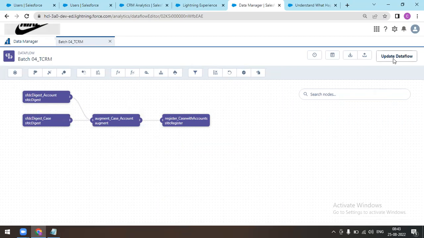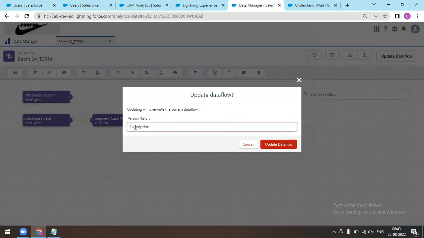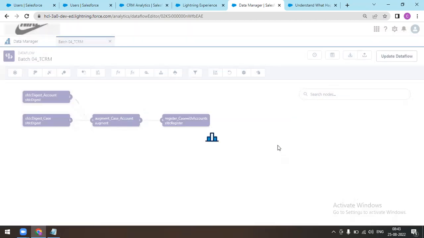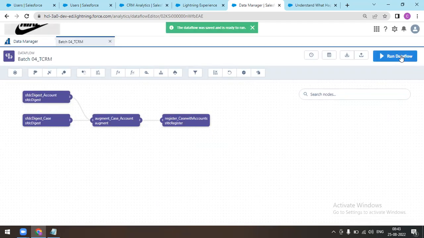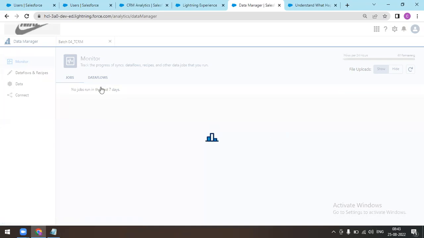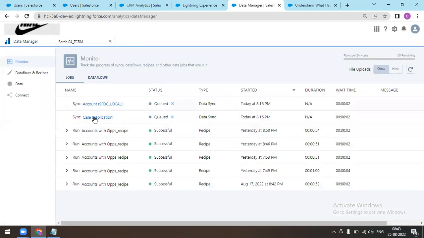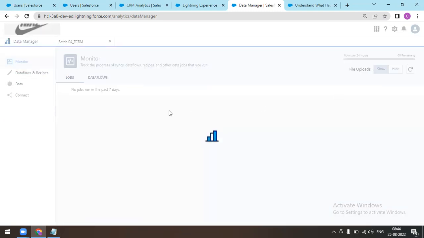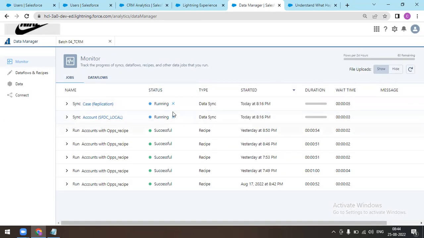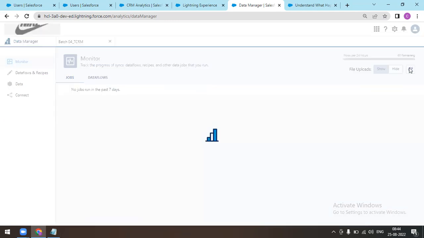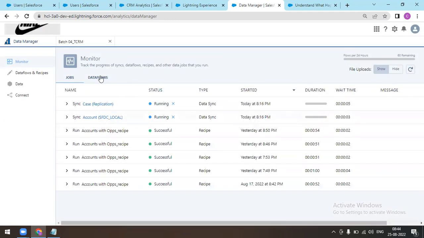We need to update the data flow. Version history can give your own version history. Click on update data flow, then we need to run it. If it runs successfully, then only the dataset will be created. Got it? One job will be running here. It is syncing the account and case, and once the sync is done, the data flow runs. See, now it came to the running stage. Once it is done, the data flow will run, and if there is no issue with the data flow, the dataset will be created with this name.